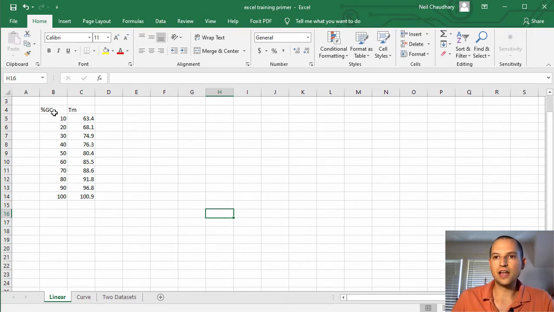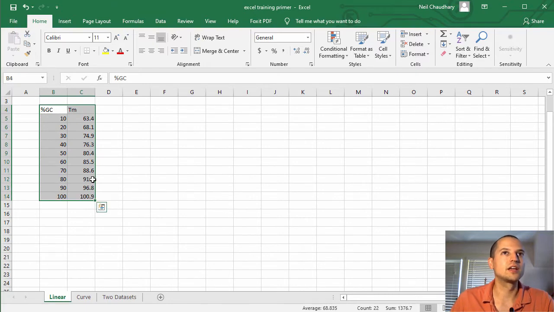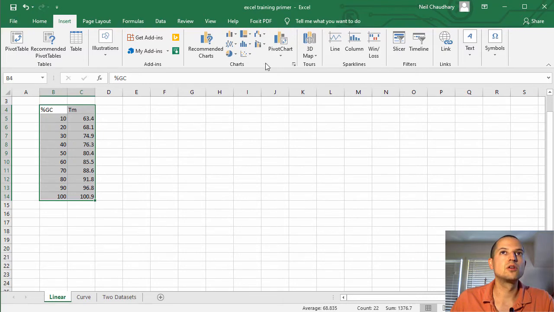So if we've got data and we're not sure what the relationship is, and we just kind of want to take a look at the plot, the best form of graph for us is going to be a scatter plot. So what we're going to do is highlight all of the data by clicking and dragging. Then we're going to go up to Insert at the top, and then over to our charts.